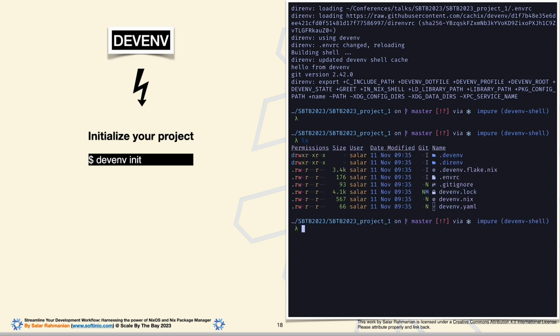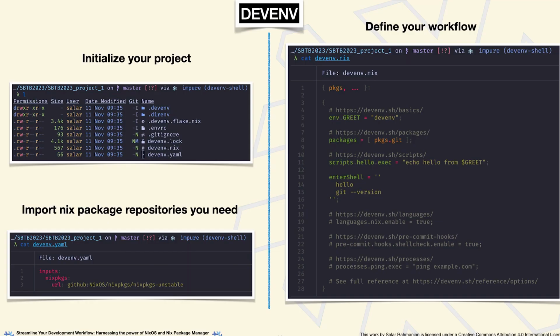The first important file that it generates for you is a devenv.yaml. In this YAML file, you literally list all the Nix repositories that you want imported into your project, where you want to install packages from. It can be more than one. By default, it sets it up for the default NixOS unstable repository.